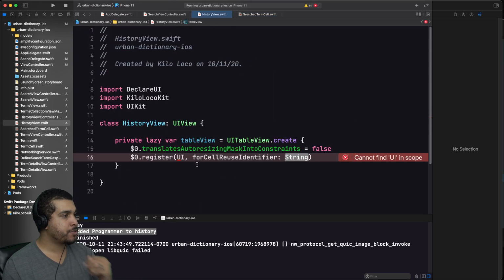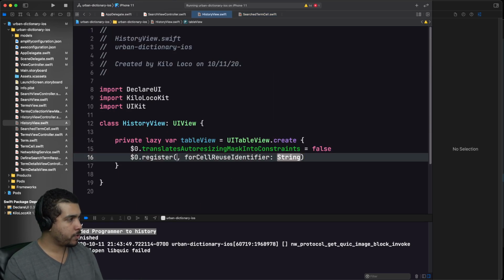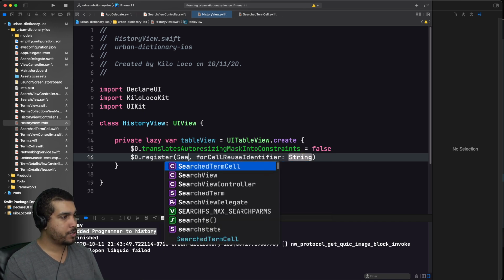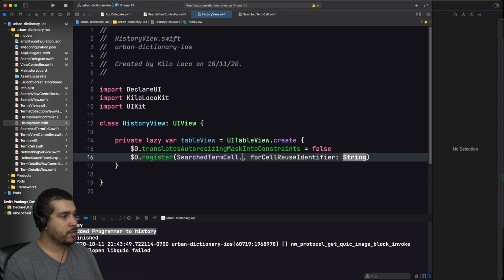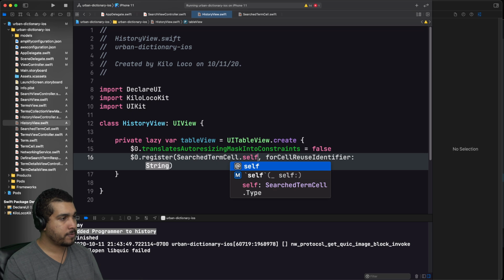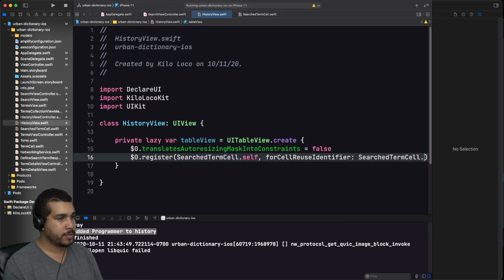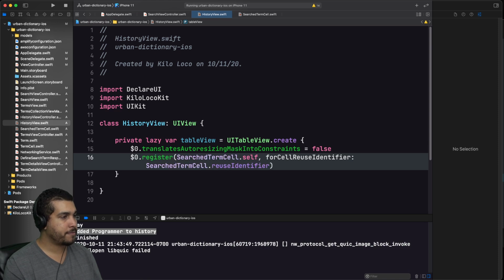So if we go back to our history view, we can now register it with searchedTermCell.self, right? And searchedTermCell.reuseIdentifier, like that. So now we have the cells registered, which is really good.